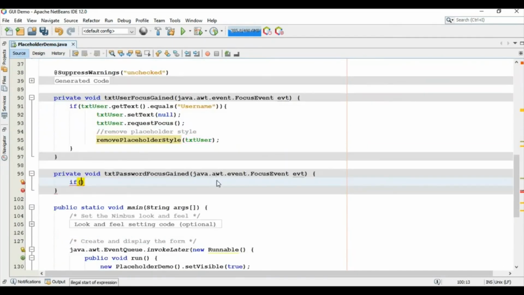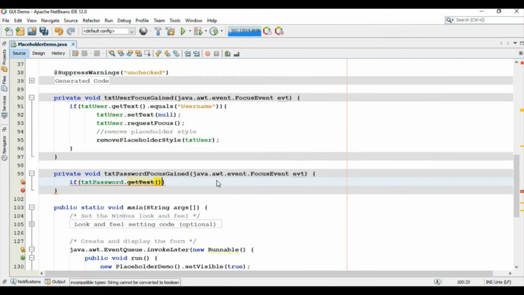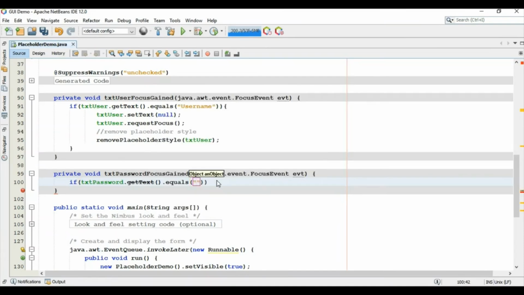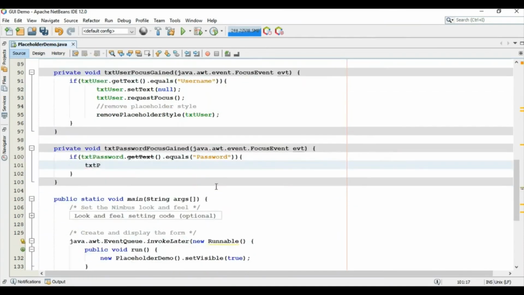Now let's apply the same logic to the password field. The tricky part is that JPasswordField masks the text by default. So we need to temporarily disable echo characters when showing the placeholder. We check if the password field currently contains the placeholder text "password."